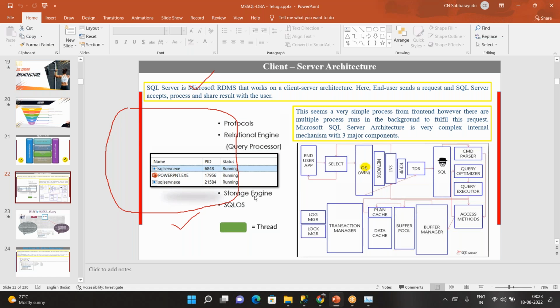Any questions, sir? Comfortable? Before I go to the architecture, I explain how SQL Server is working. Okay, a little bit, not going deeper.